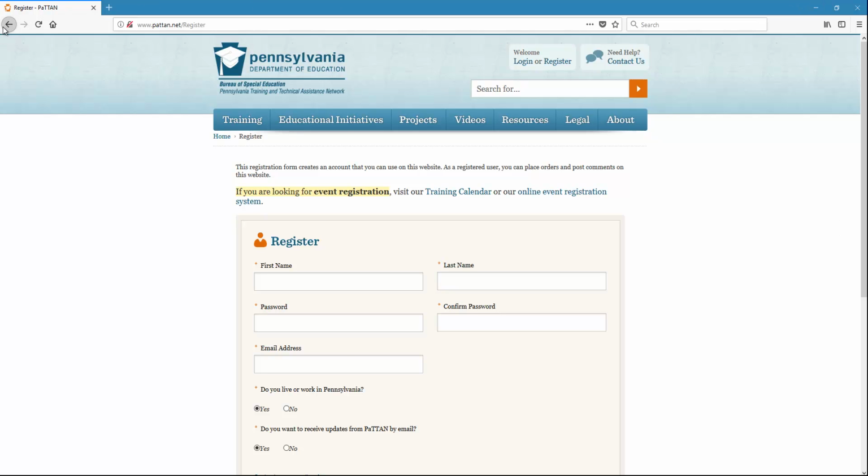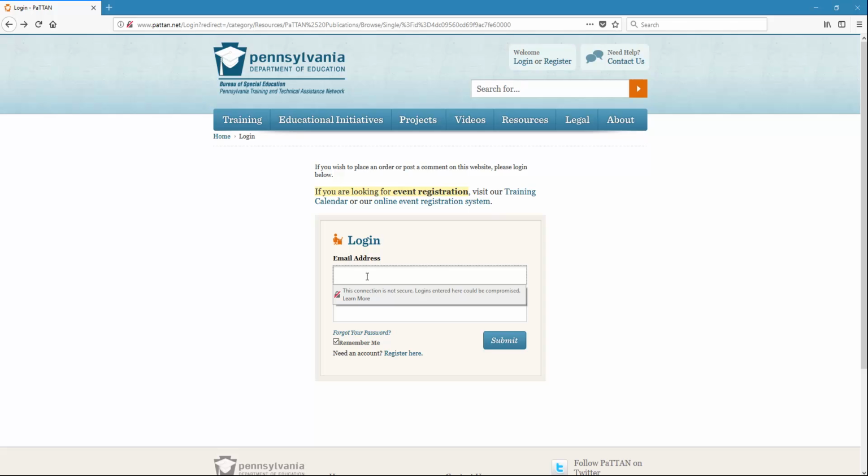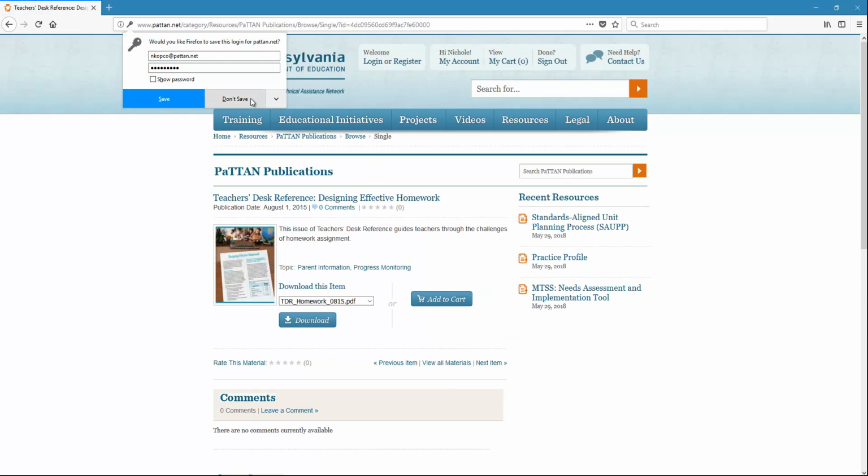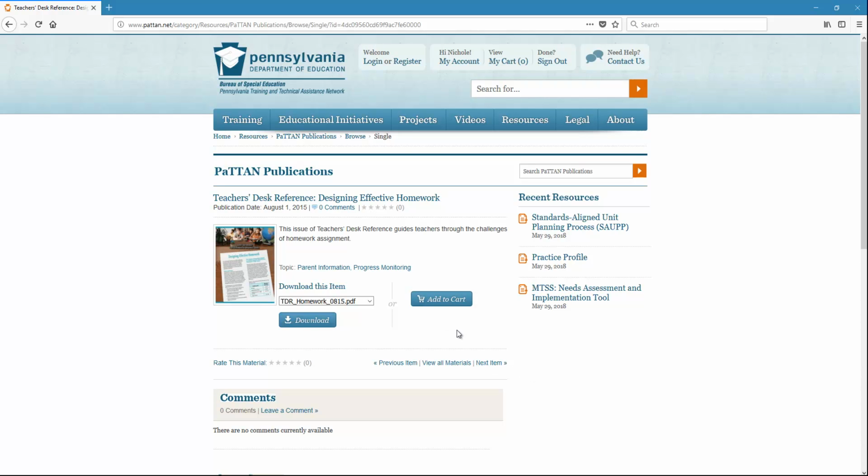I'm going to go back because I already have a user login, and I'm going to type in my user login and password. Again, since I'm already logged in, you can see up here it says Hi Nicole and my account. I don't have anything in my cart at this time, so I'm going to add this publication to my cart.